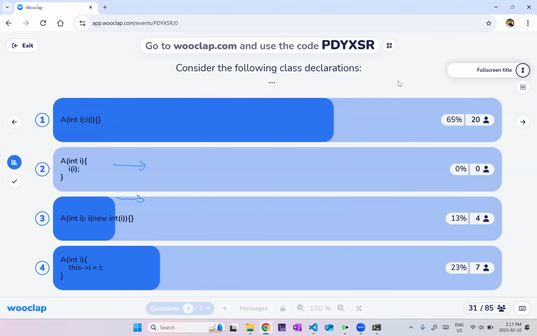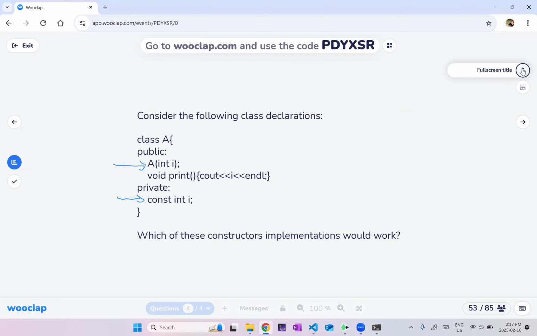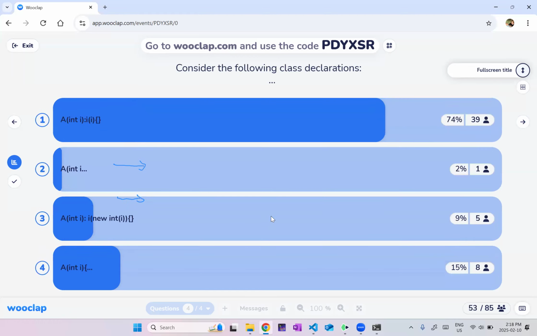Again, the problem is that I is a constant. So it's a constant member variable, which means that... what did I do here? Let me see the definition. And it's statically allocated.